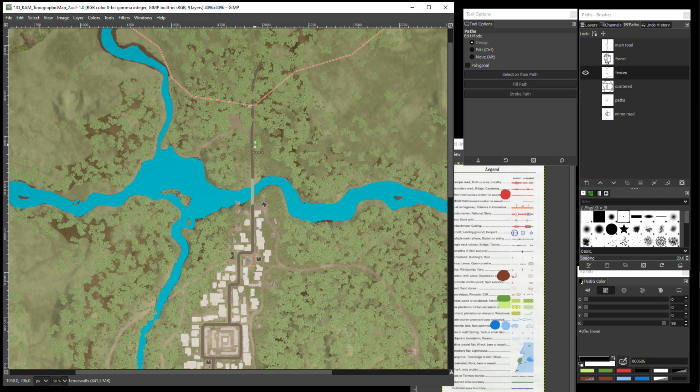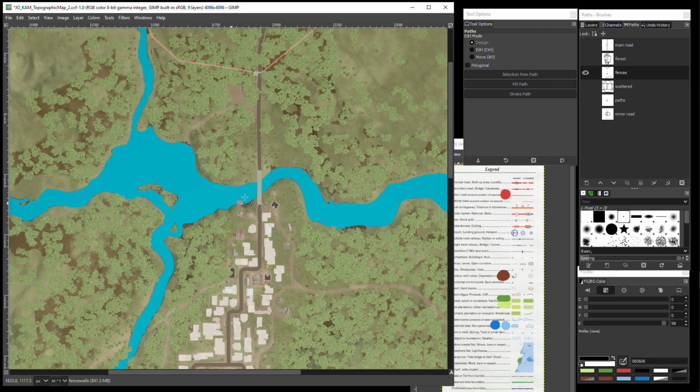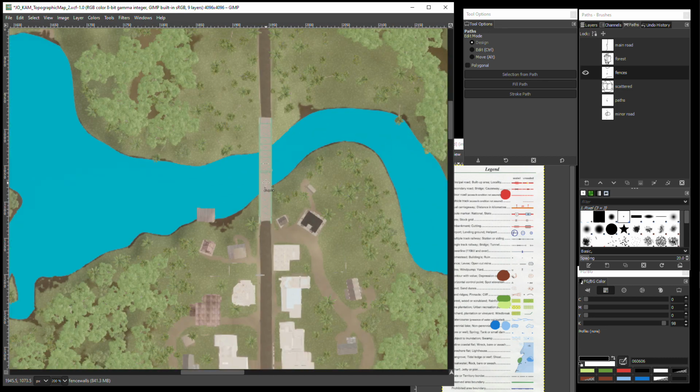Okay, now the last thing I need to do is make the little lines for the bridge marker. So again, paths, and this is going to be tricky because I haven't really done this. I'm going to go like that, use that as a guide.